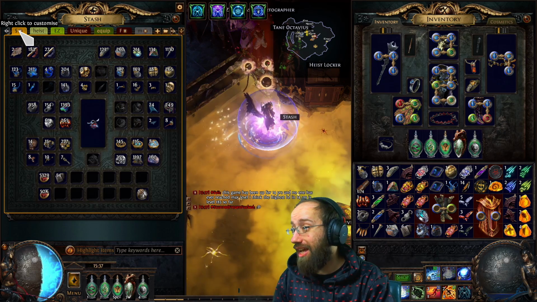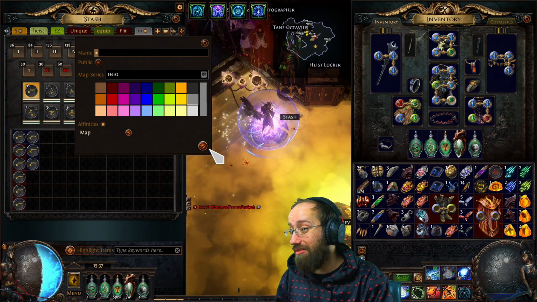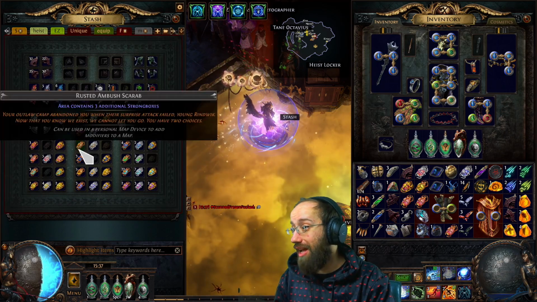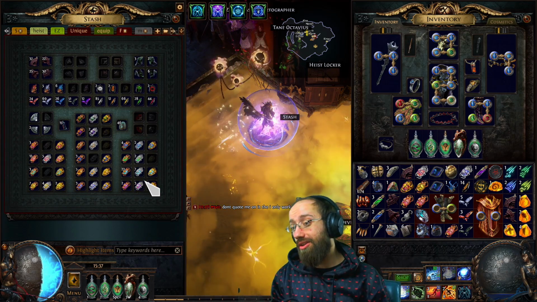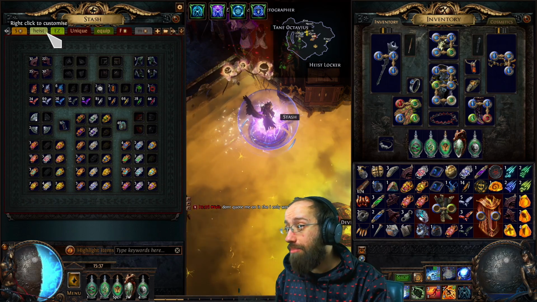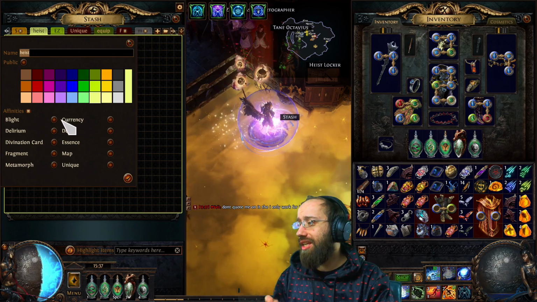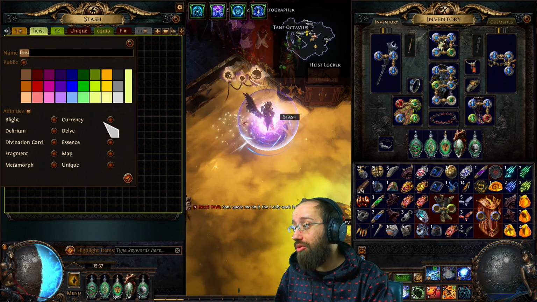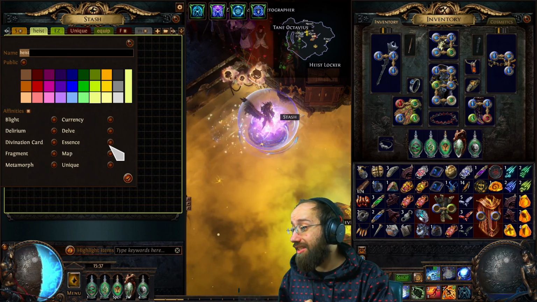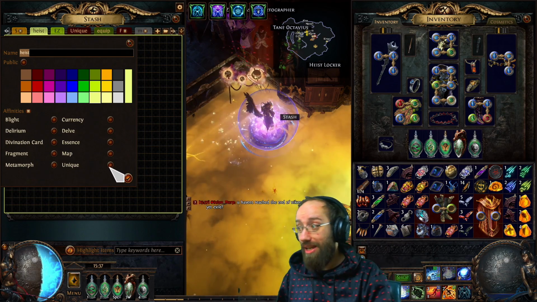Now for the specific tabs like the currency tab or the map tab, you can only set that specific affinity, so that all the items of that particular type are automatically added into this tab regardless of which tab you have selected. But on regular tabs or premium tabs, you get the full option to set Blight, Delirium, Divination card, Fragment, Metamorph, Currency, Delve, Essence, Map, or unique affinities, which is really amazing.